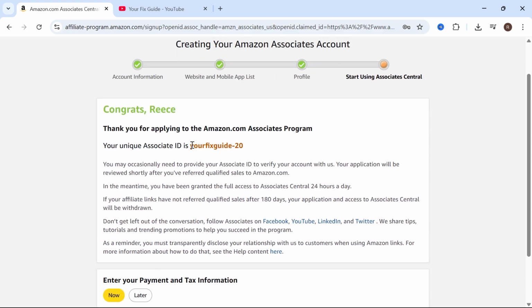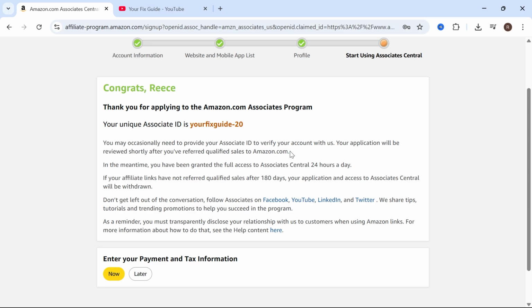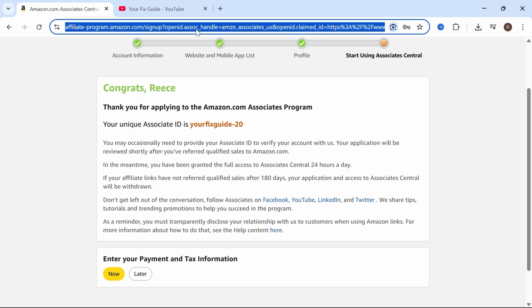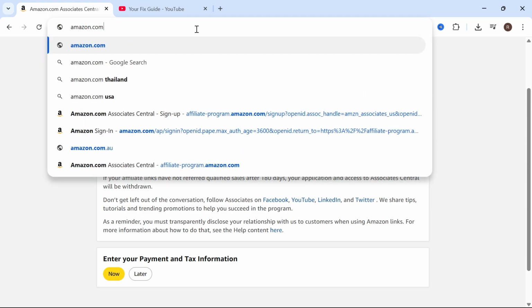So you can see this will be your Amazon Associates ID. And once you've set up your account, you'll basically have 180 days to make a single qualified sale. So if you don't make a sale through one of your affiliate links within this 180 days, it's basically going to automatically shut down and close down your account. So what we can do now is head back over to the official Amazon.com website.